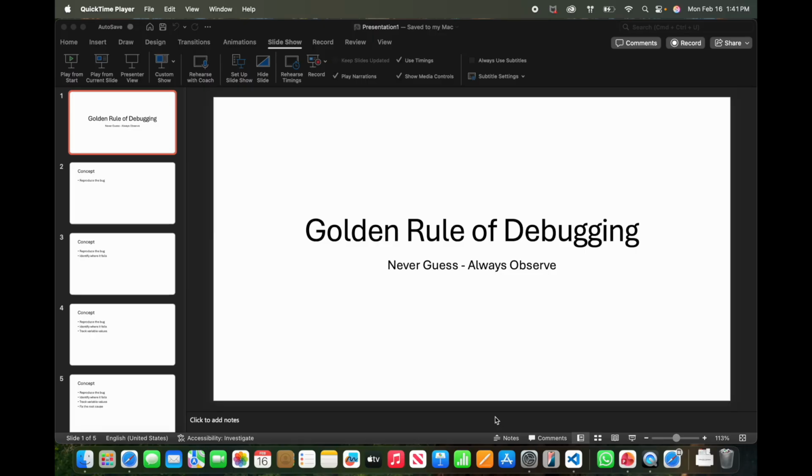When beginners debug, they usually do 3 things. They change the code randomly, or they restart the program, or they try different solutions from the internet, but without understanding the root cause. And this creates more bugs instead of fixing the original one. So debugging is not guessing. It's an investigation. There are 4 simple golden rules that I want to introduce here. So let's check it out.